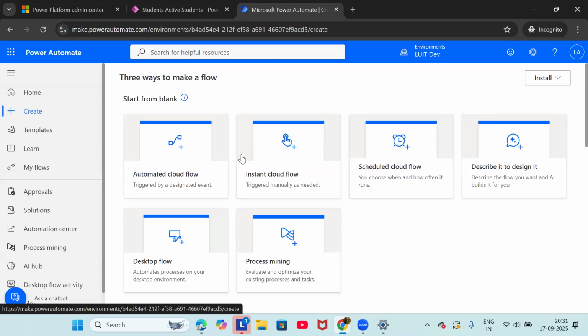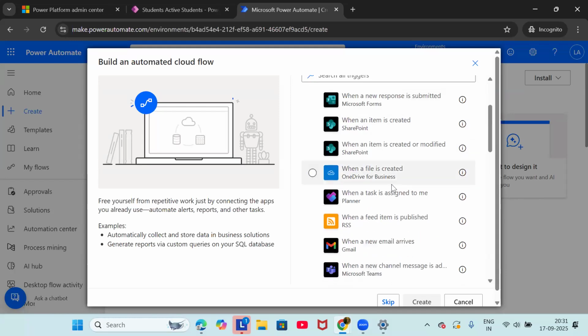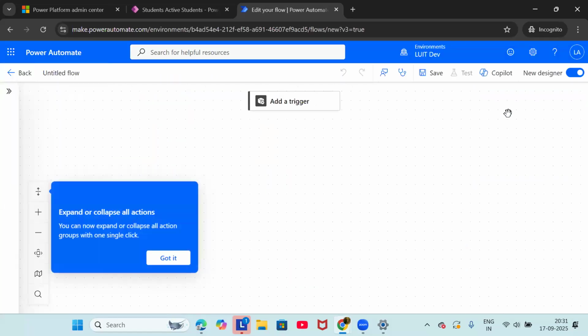We can check each of them. First I'll create the automated cloud flow. Here you can add the flow name. We have an option to choose the trigger here. I'll let you know what a trigger is, but we can skip it here because in the later section we can also select the trigger. So I'm just skipping this part.